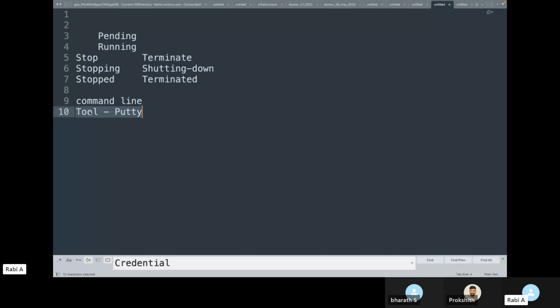Both are used to connect to the server. It's just that there are two different ways. So if you're not comfortable using the CLI, you can use PuTTY. But ideally, both are used to connect to your servers. First, the command line. The syntax would be ssh -i, your key pair, then username at IP address.